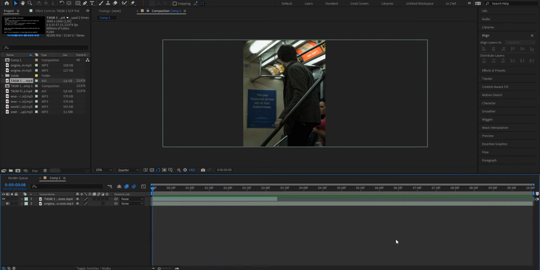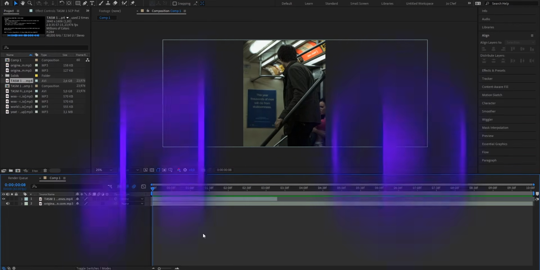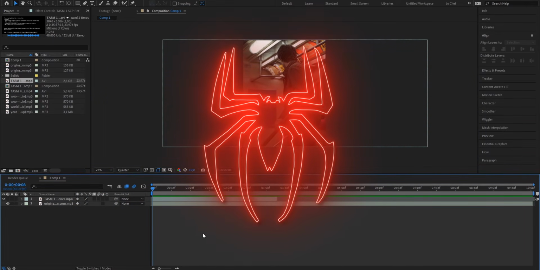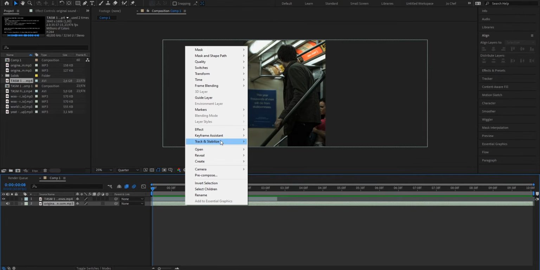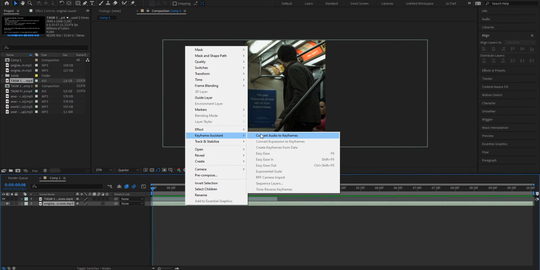To start, all you're gonna need is a sound and a clip. In my case, I'm gonna edit Spider-Man, so I already searched out the sound and the intro that I wanna use for my edit. To start, we wanna mark our beat so we know when our clips are supposed to change. To do that, just right click on your sound, go to Keyframe Assistant and convert audio into keyframes.